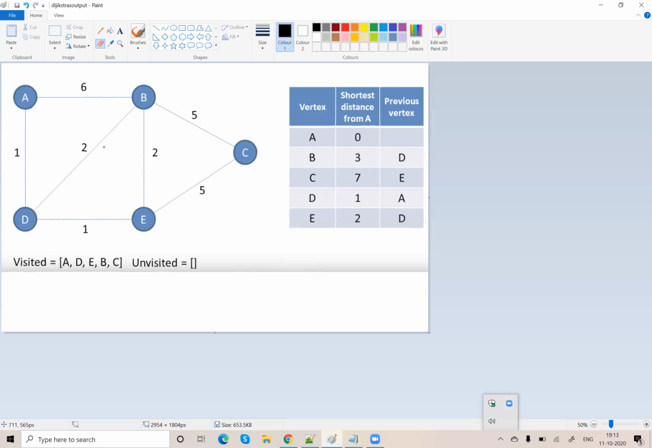To summarize, A to A is 0. So all the nodes are visited. Now unvisited becomes empty. Now to summarize, A to A is 0, right? And A to B, how do I travel? A to D, that is 1. D to B, that is 2. So 1 plus 2 gives me 3. Now A to C, that is A to D, D to E, E to C, gives me 7.